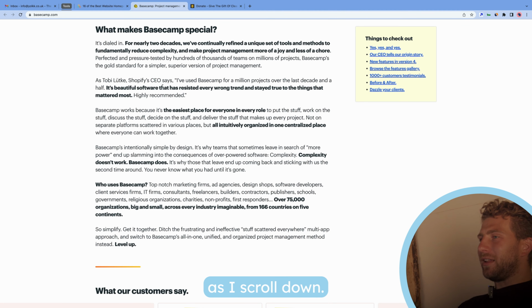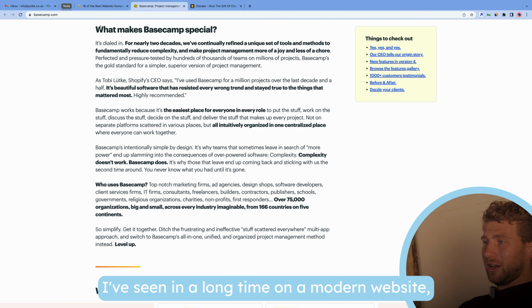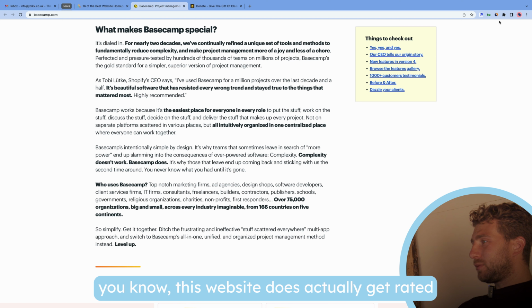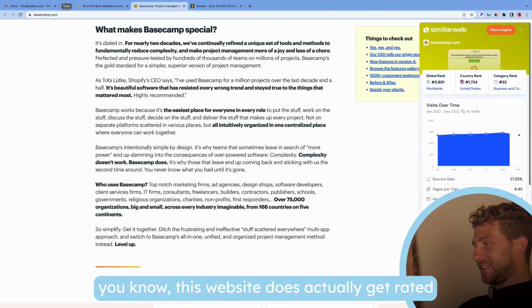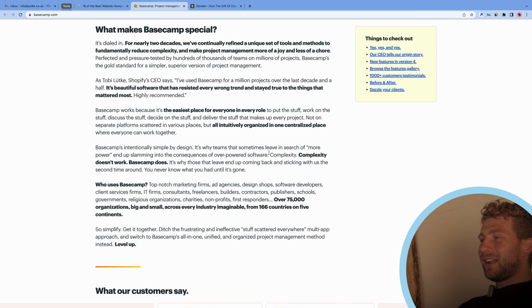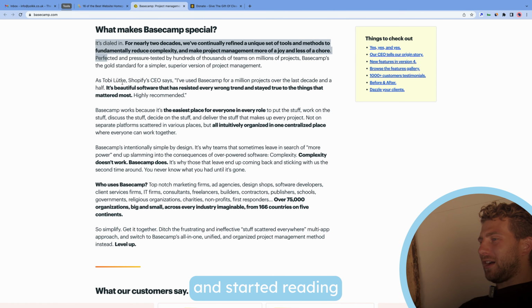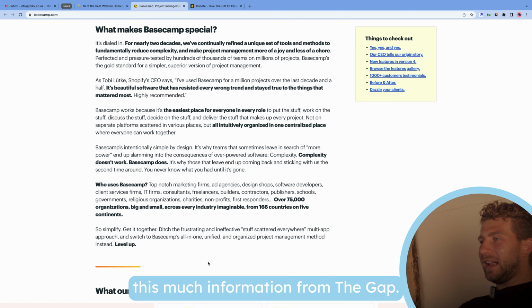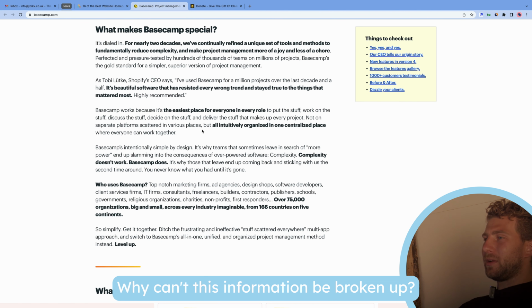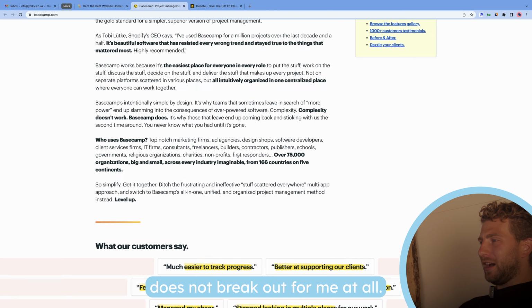As I scroll down, this is the most amount of wording I've seen in a long time on a modern website. This website does actually get rated 13.5 million monthly visits. This is just way too much. I've never been on a homepage and started reading this much information from the get-go. Why can't this information be broken up? And certainly whacking these lines in bold does not break it up for me at all.